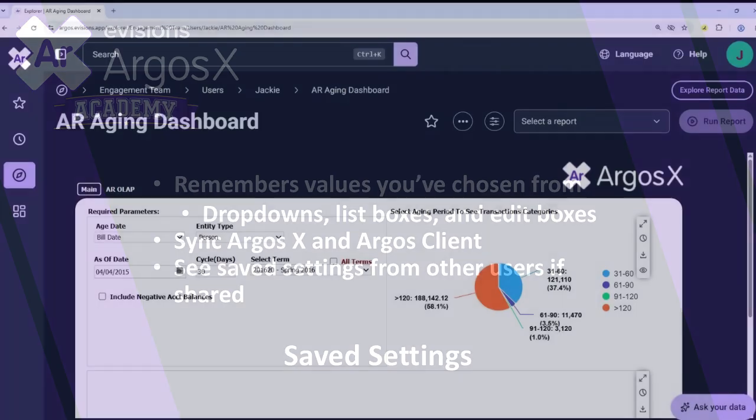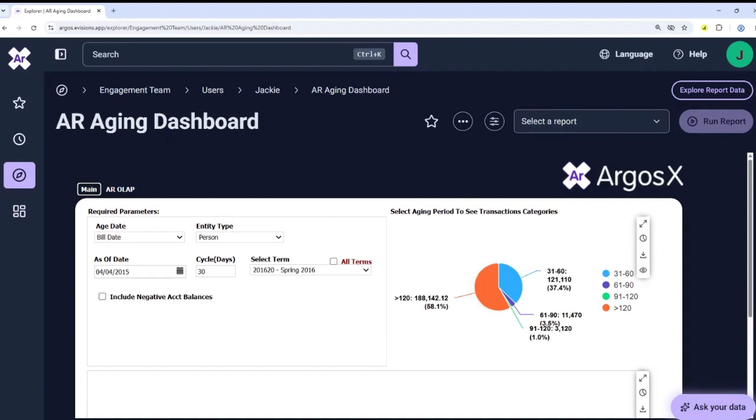Let's walk through creating a saved setting. I've opened my data block, and on the dashboard, I'm going to select the parameters I'd like to save. I'll choose my values here, just as I would for a normal run. In my AR aging dashboard, let's change cycle to 15 days.